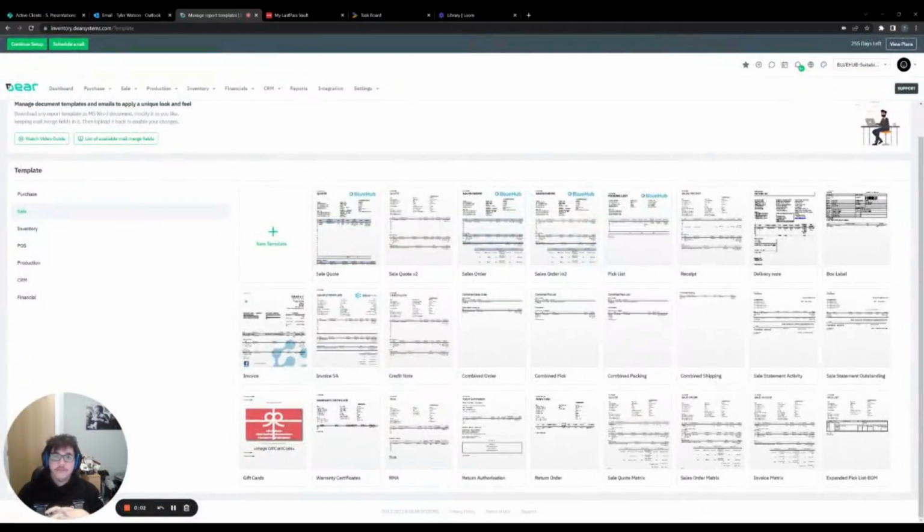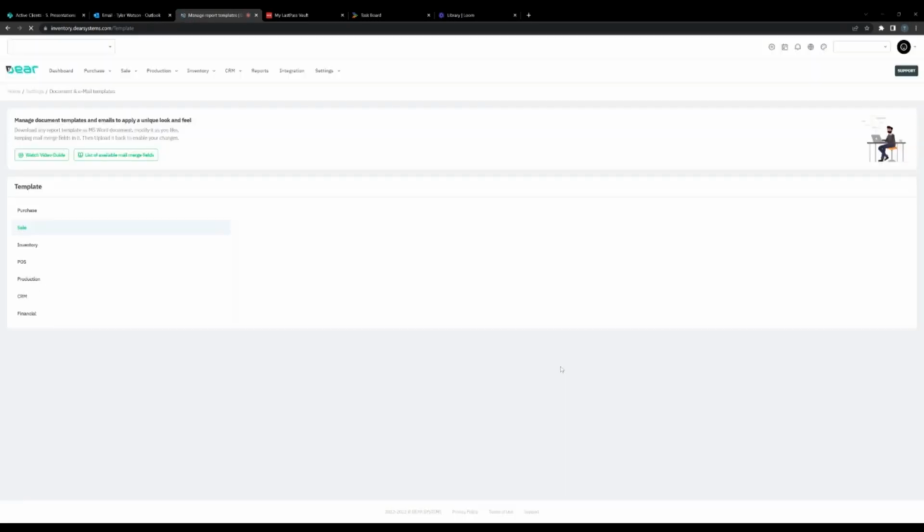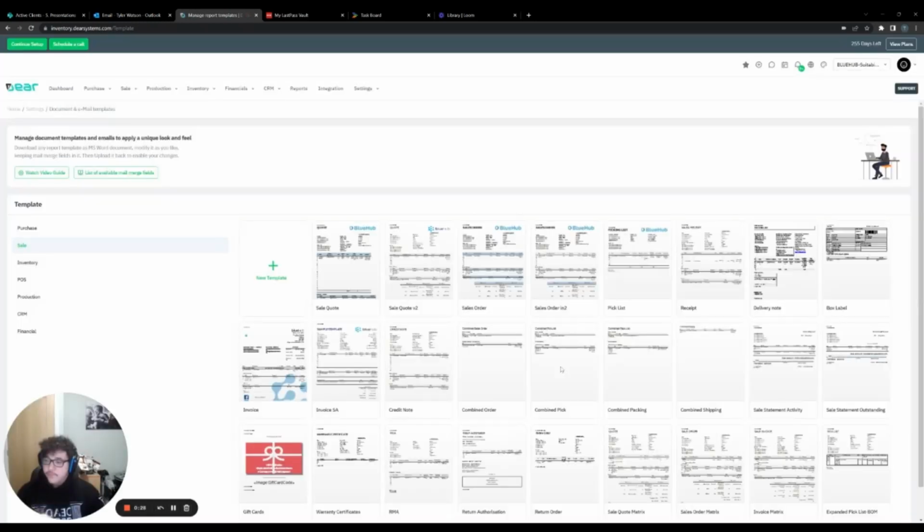Now that we're done editing our template, we're going to come back into Dear, as you can see here, and all we're going to do to upload this template that we've just made is click back onto the template and click Choose a Document Template. This will open up my File Explorer, and then I'm just going to click the relevant file, as you can see here, and then Save. And there you go. As you can see, the changes have already come through with the logo we added. And now this can be printed off within the system.